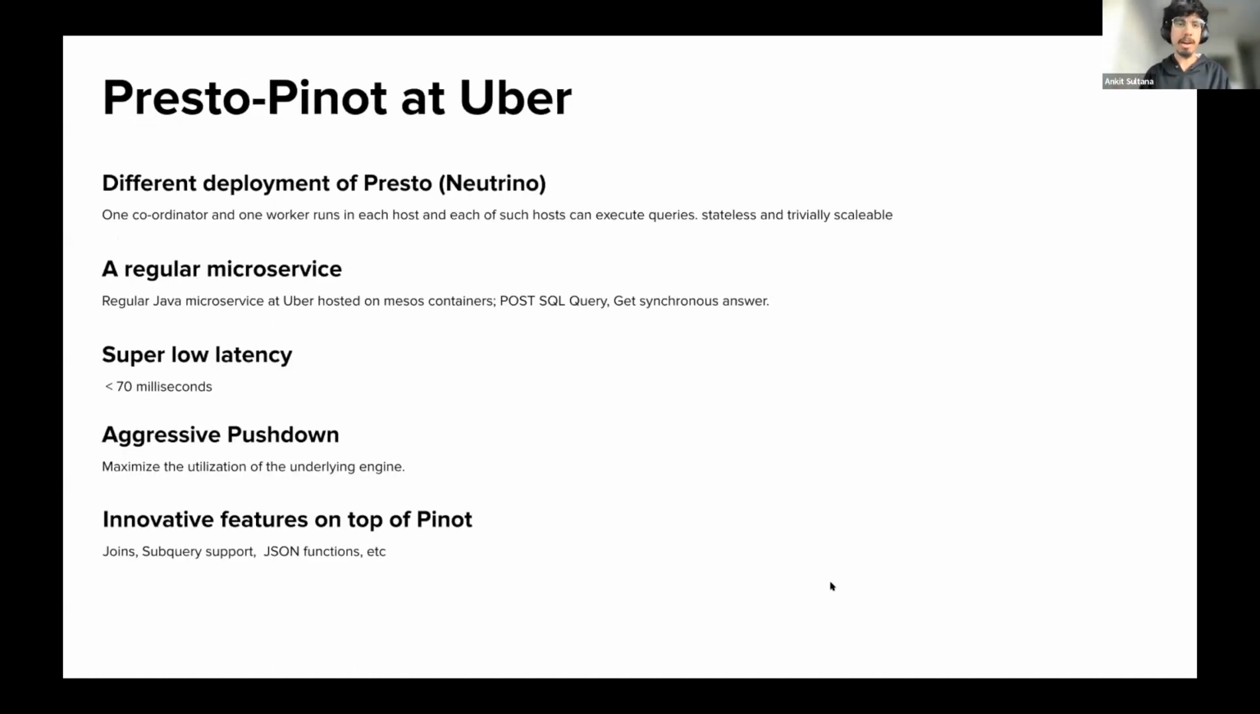To give a high level overview of how things are. As some of you might already know, Uber has a big Presto cluster, which is used for batch analytics primarily. The Presto deployment for the real-time analytics use case is a bit different. It is a different way of deploying Presto, to the point that we call it a different service altogether called Neutrino. The difference between the Presto deployment and the Neutrino deployment is that we have a single JVM which contains both the coordinator and the worker.